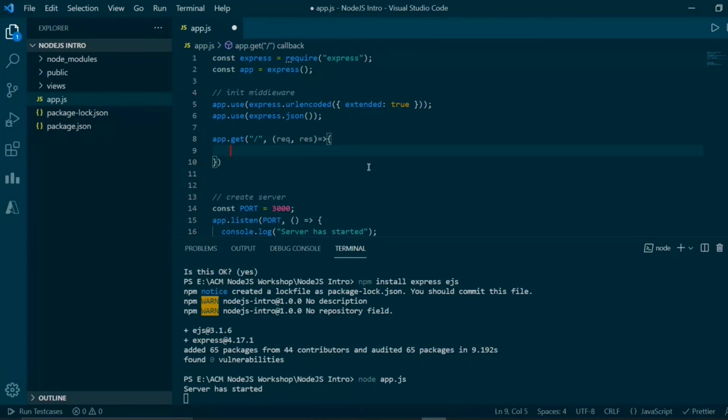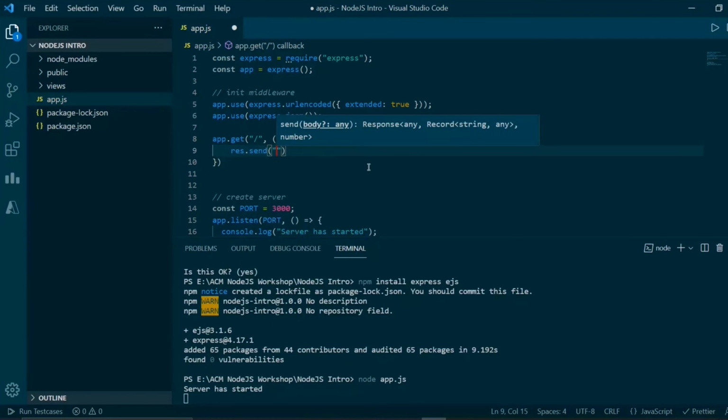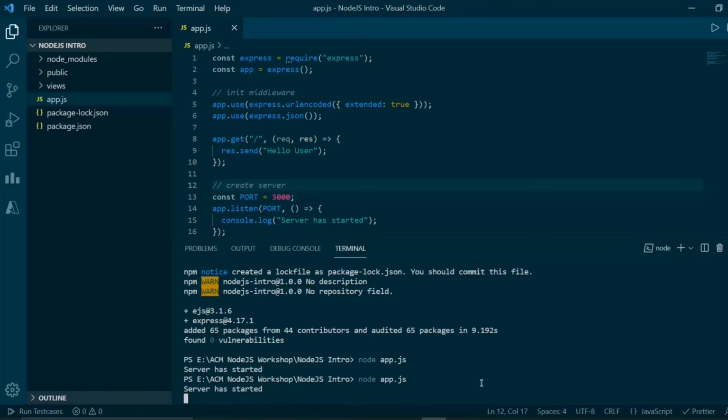So let's send a basic message: whenever the user comes to this route, it will be res.send with a basic message, hello user. Okay, so we have defined a basic get route. Now let's run this application in our browser. We'll first have to restart our server. Then we need to go back to the browser, type localhost 3000, and you will see the message hello user. So this was a basic demo of a Node server.